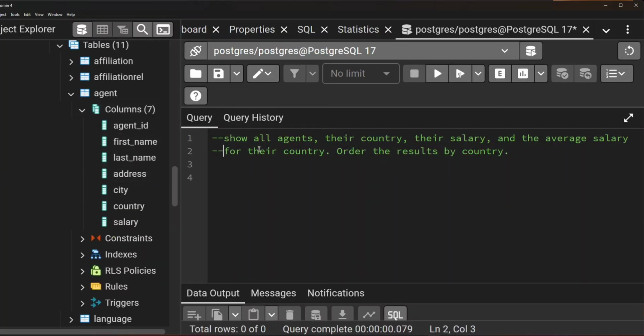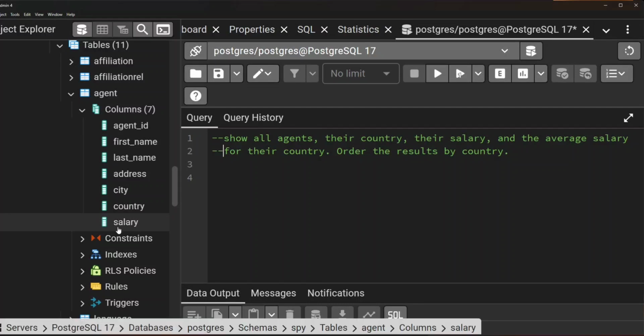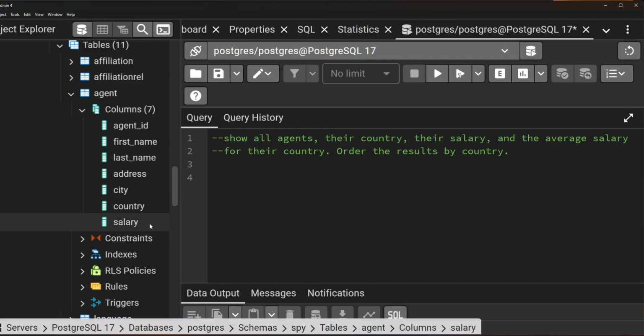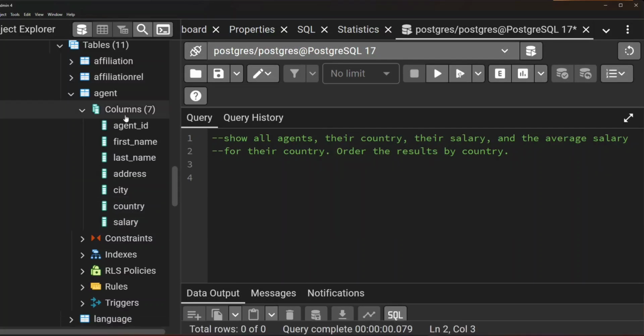But then there's a catch. You want to show all agents their country, their salary, and average salary. So how do you calculate average salary? So this means there would have to be another CTE that calculates for each country average salary. So I mean, just giving you a hint, you want to write a CTE with whatever name you want. You select country, you select average salary from this table, and you want to group by country. Once you group by country, that finds the average for each country.